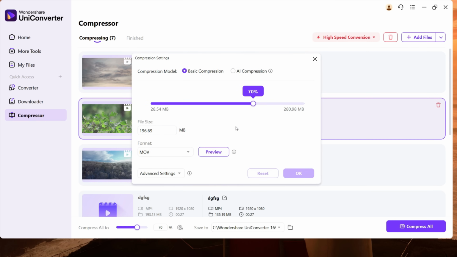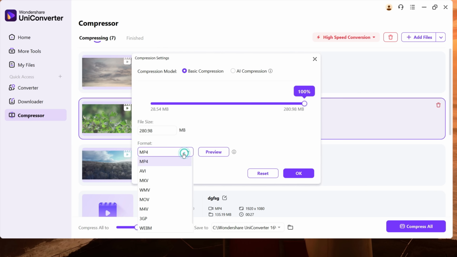Let's click on resize. There are two compression models. One is basic compression and one is AI compression, which I will talk about later. In the basic compression, you can compress the video up to 90%, that is 10% file size you can keep. You can also go as high as 100% without any kind of compression, but you can change the formats. Changing the format can also do some compression due to encoding. You can get an idea about the target file size.